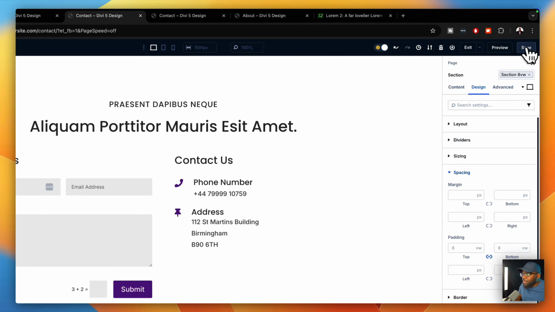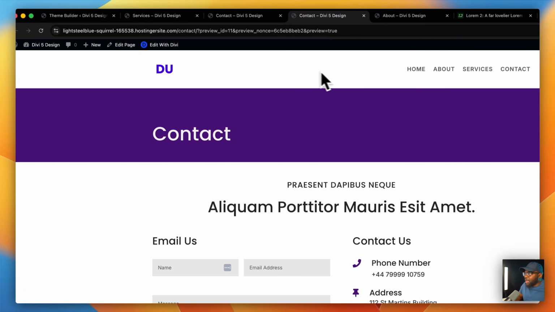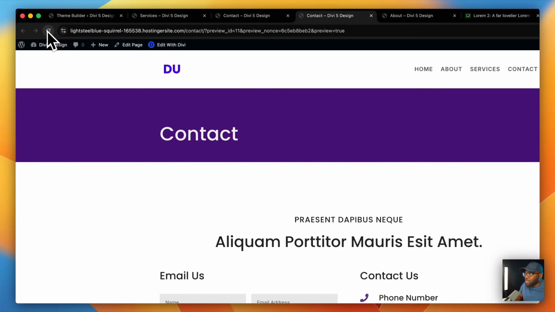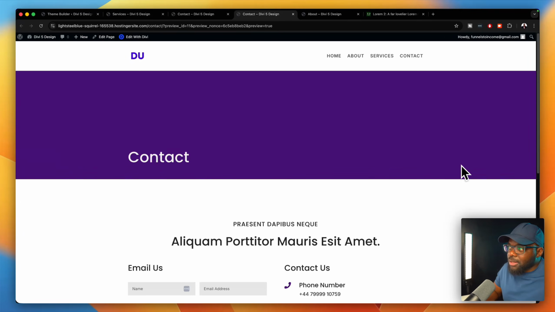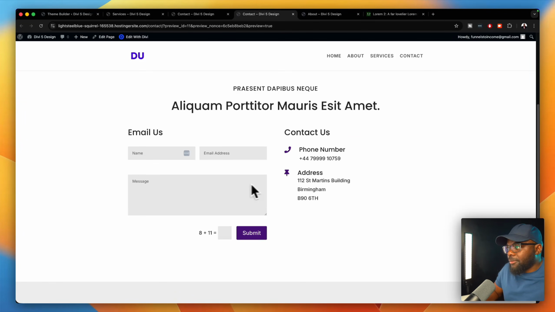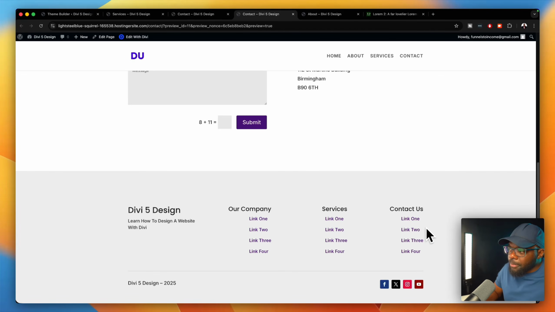Okay, so now my preset is working. I'm going to come back and refresh. Okay, so that spacing now looks way better. So we've got our contact and we have all the information that we need. So as I'm looking at this footer here, it's up to you if you want to keep it this way or you want to make it dark mode.